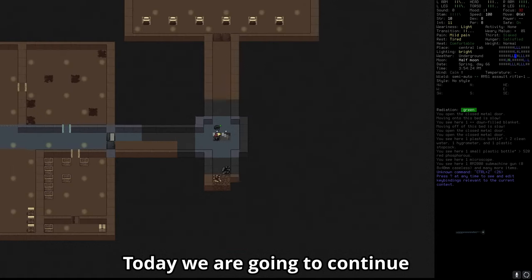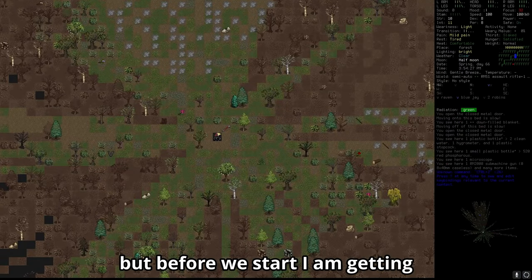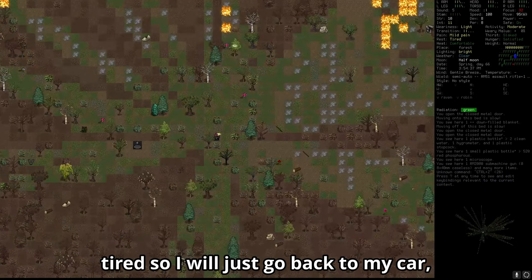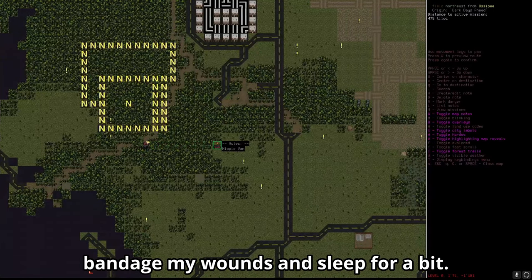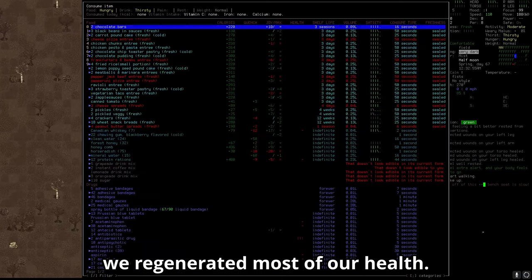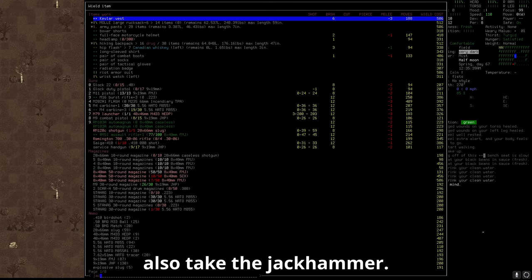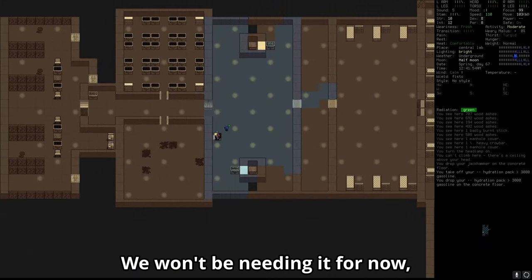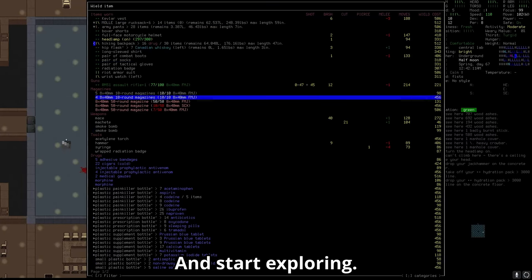Today we are going to continue exploring the science lab, but before we start, I am getting tired, so I will just go back to my car, bandage my wounds, and sleep for a bit. Nice, we regenerated most of our health. While we are here, let's also take the chuck hammer. We won't be needing it for now, let's just leave it here and start exploring.